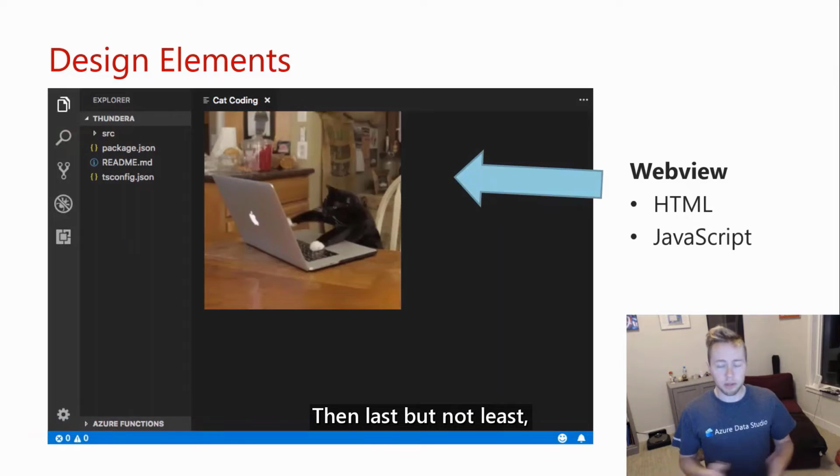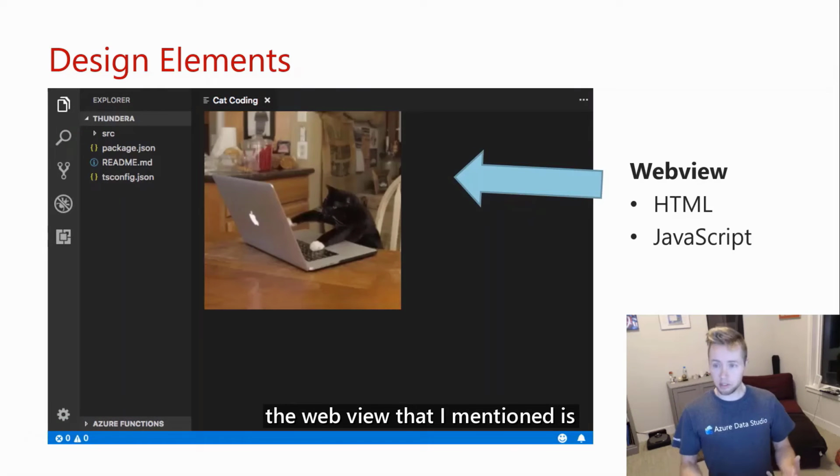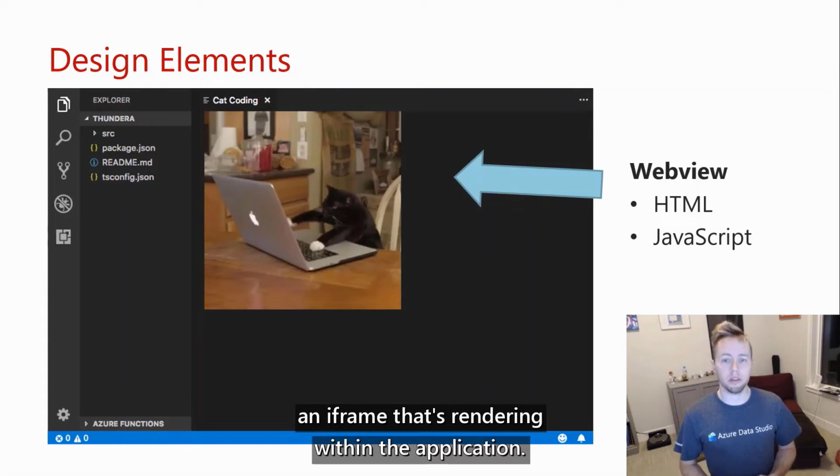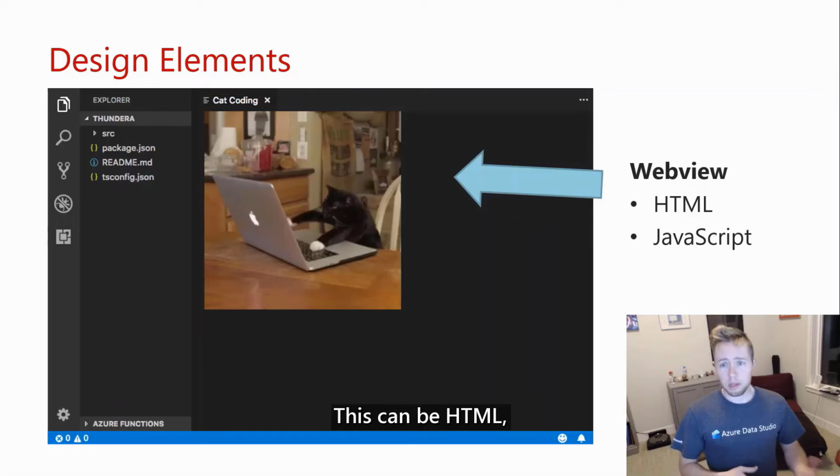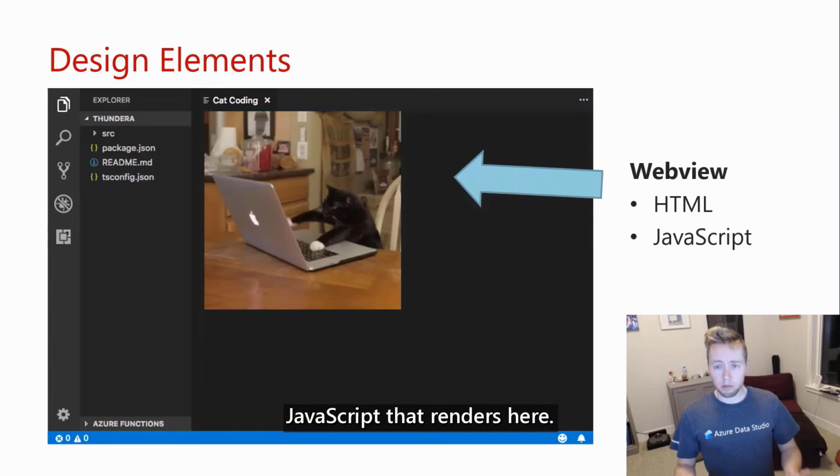And then last but not least, the web view that I mentioned is an iframe that's rendering within the application. This can be HTML, JavaScript that renders here.